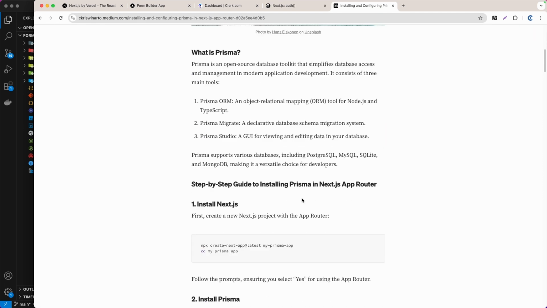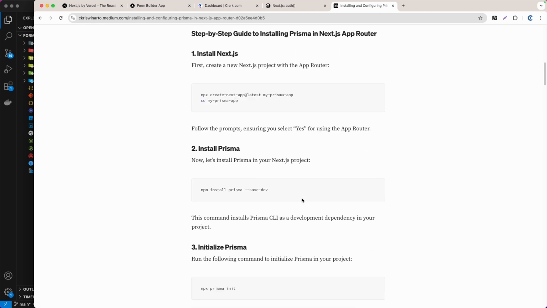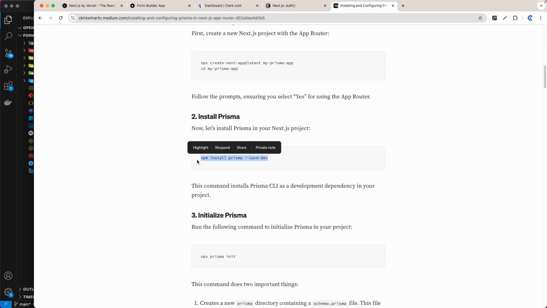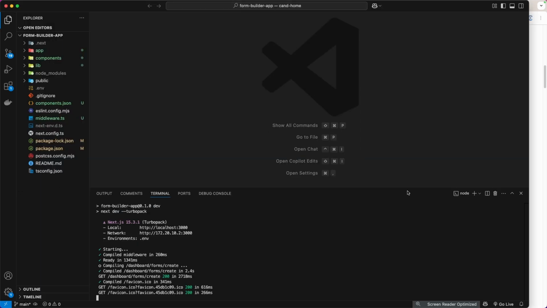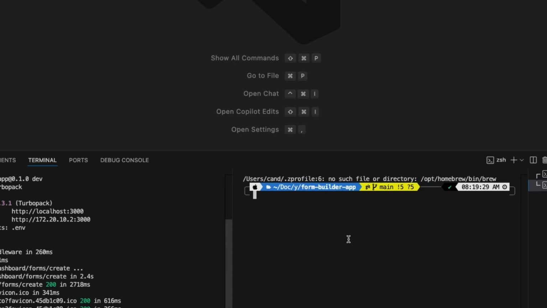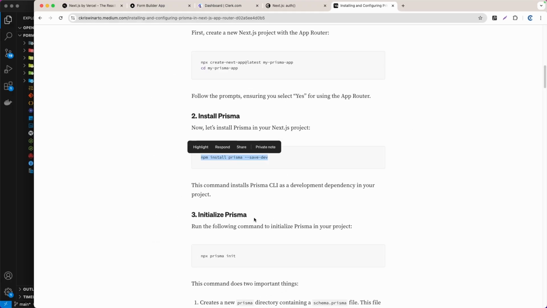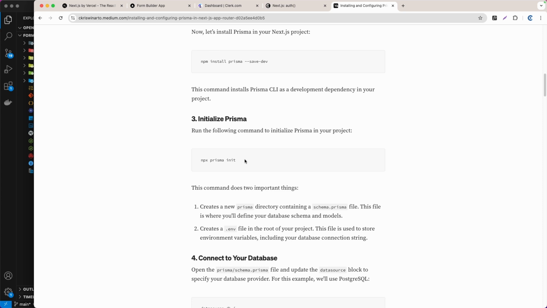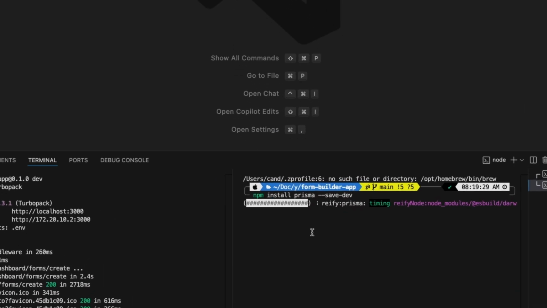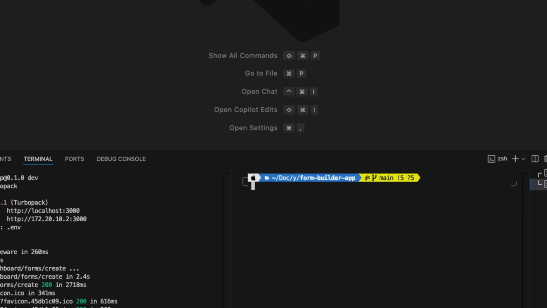So this is basically step by step how you can install Prisma. First we need to install Prisma as a dev dependency, copy that command and then open terminal. Let's open another terminal right here. Just hit enter. Also, what we need to do next is initialize Prisma. Copy that command and then go back here, wait until it's done. Great. So now let's run the npx prisma init.